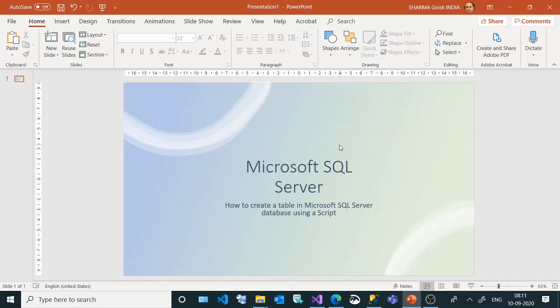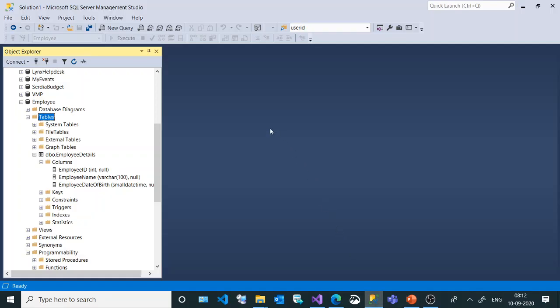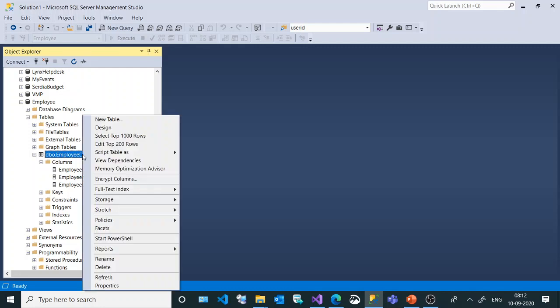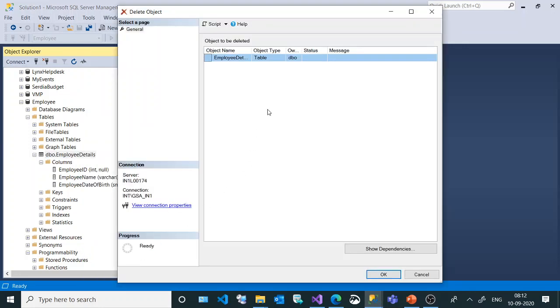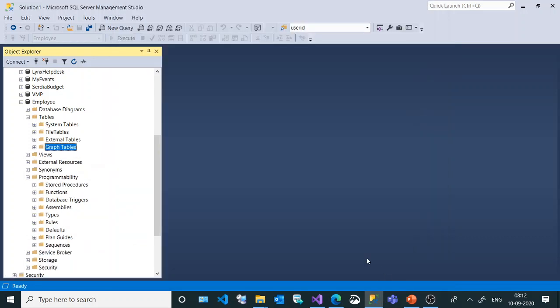And as you know, to create any object in Microsoft SQL Server, you need to open Microsoft SQL Server Management Studio. Here you can see we have created a table using the GUI called employee details. As you know, we cannot create a particular object with the same name in the same database, so we need to delete this particular table. So what I'll do is I'll just right click it and click on delete. It will ask me a confirmation whether I would like to delete this table. I say okay, and the table is gone.